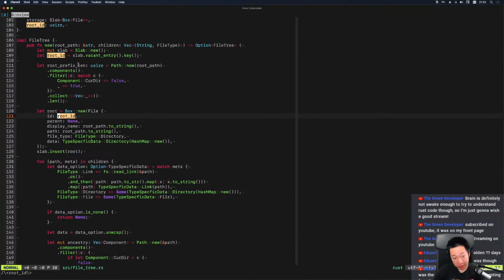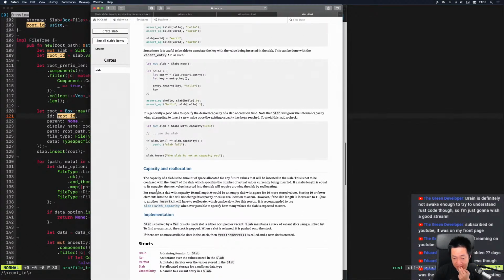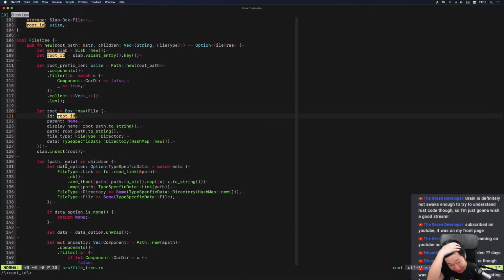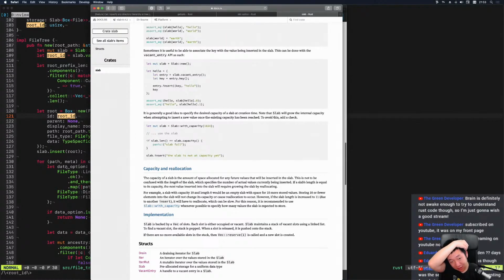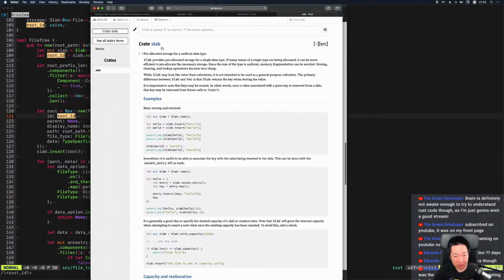So presumably, if this works at all, that means when you call vacant entry.key, internally it's a vector, right? So this key is just indexing the vector. And when you call it like this and then immediately follow up with an insert, it will insert into the same entry. Slab is backed by a vector. I'm a little concerned that this is not documented, even though things clearly are working. Or it could be that something changed in the documentation.